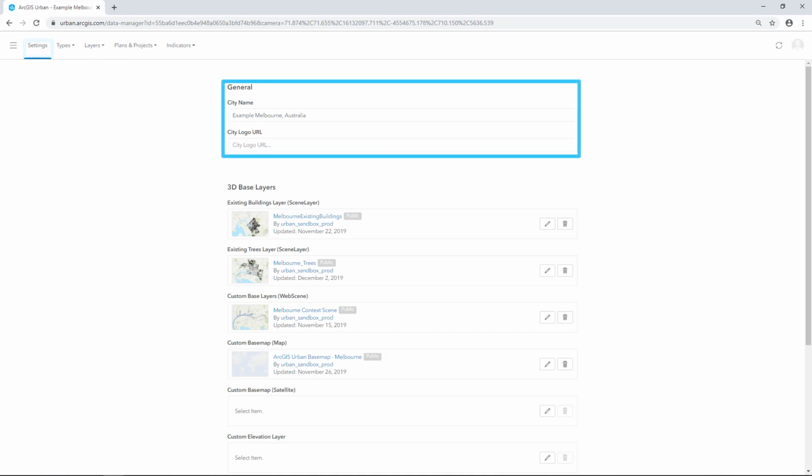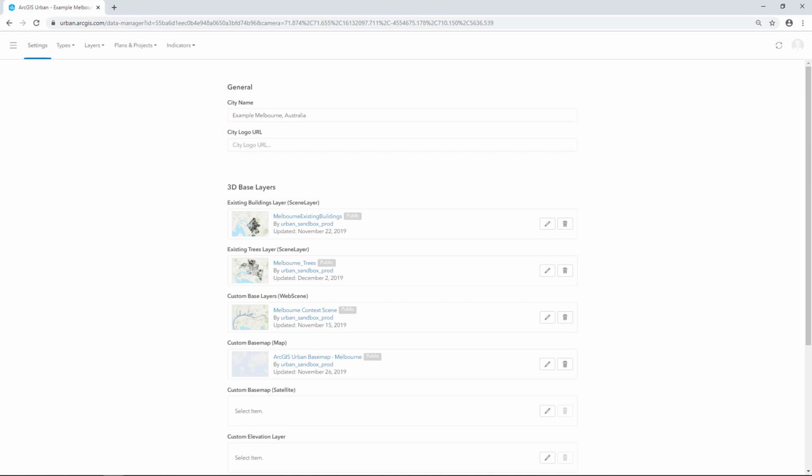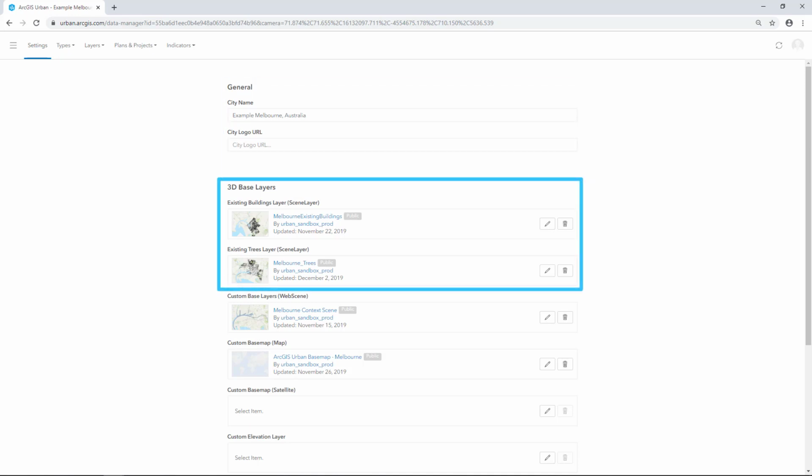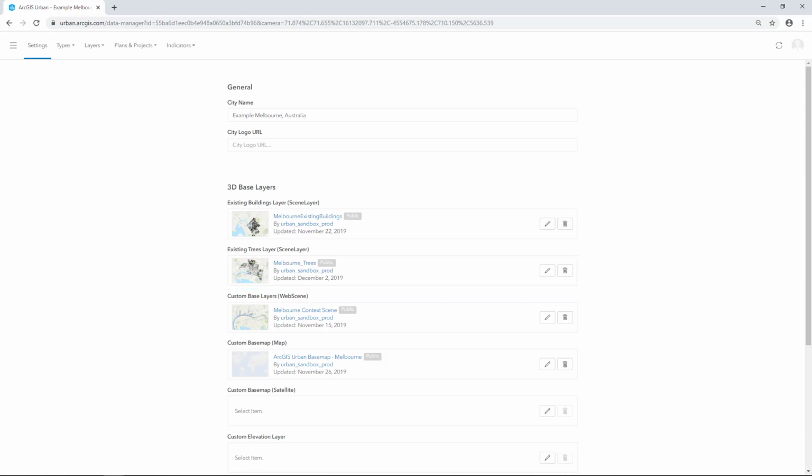You have the opportunity to add a city logo URL, and here we can see the 3D base layers. Under 3D base layers, there's two scene layers, existing buildings and existing trees. It's recommended that these layers are published as scene layers from ArcGIS Pro. The publishing process creates a scene layer and a related feature layer, which is used for masking. You can also add a custom base layer.